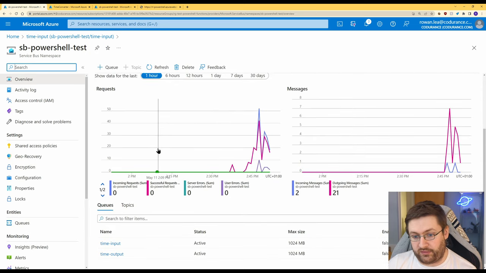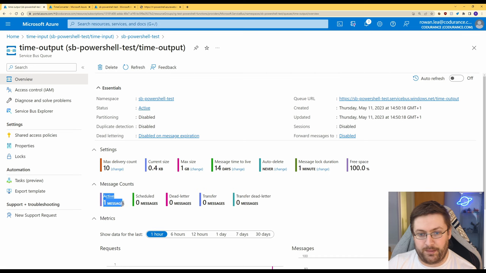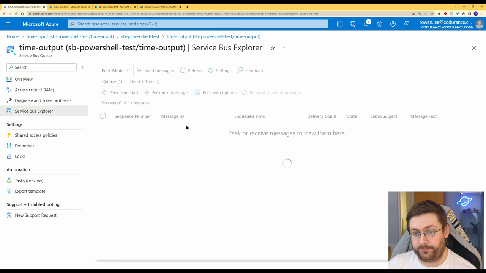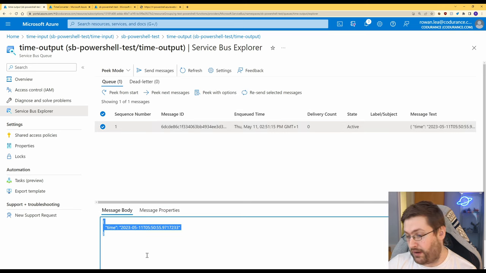So if we go back to our Service Bus again, and this time we look at time output, now we can see active 1 message. We go to Service Bus Explorer again, and we want to click on peek from start. And here's the message we sent. And here's the time zone in Alaska right now as I'm running this. So there we go. Nice and easy, setting up PowerShell functions in Azure without having to leave the UI.